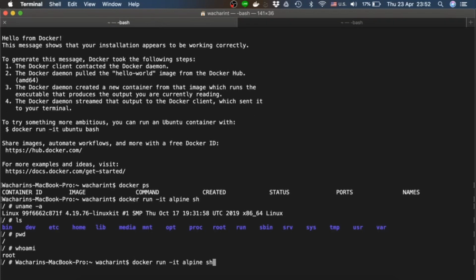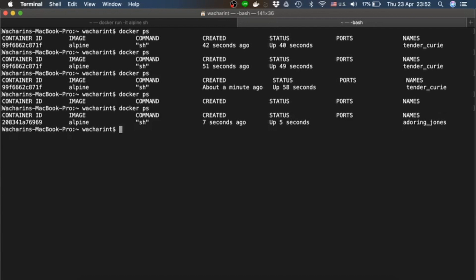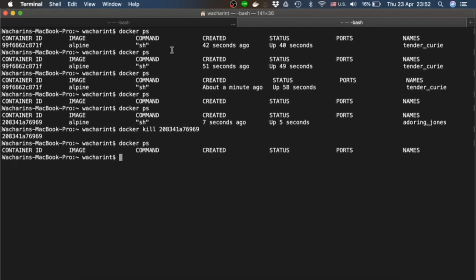Another way, if you don't want to exit this way, you can kill the Docker. I do the same thing, docker ps here. Then we can type docker kill followed by the container ID here. Now your running Docker container is killed. Docker ps again. Okay, nothing is running.